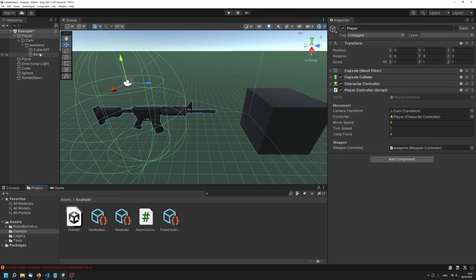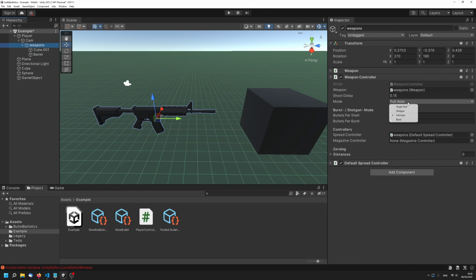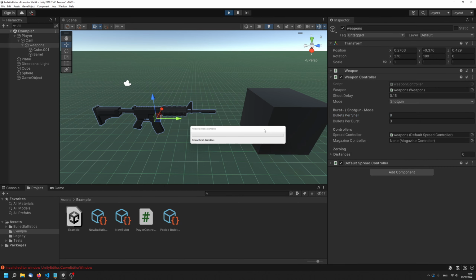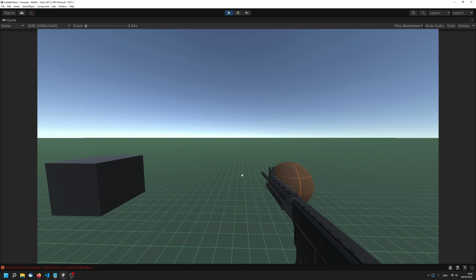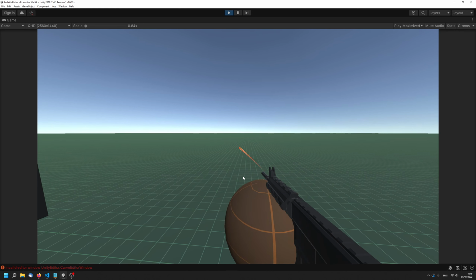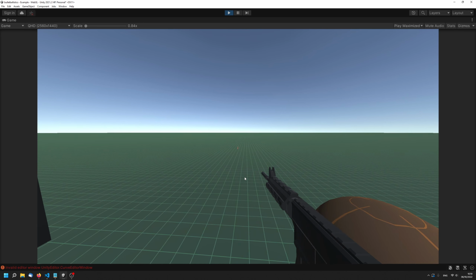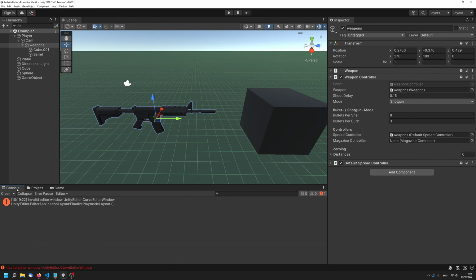And instead of the full auto mode, we can, for example, change it to shotgun mode. And now we shoot 8 bullets for each single click. And because they are all currently perfectly on top of each other, you can see that they appear as one bullet, but they're actually multiple. And this error is just some Unity problem with the animation curves inside of the spread controller.